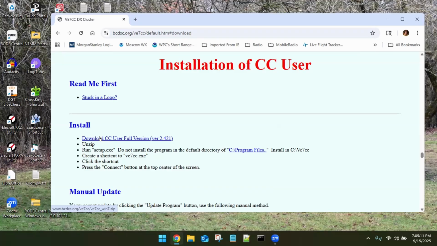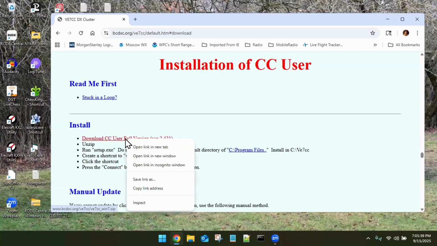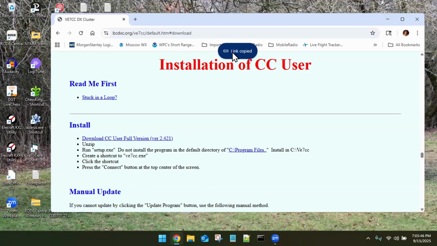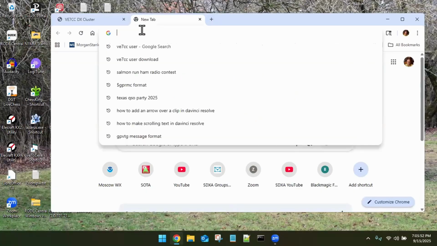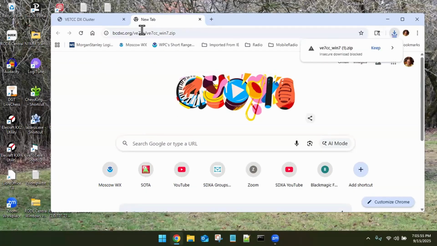On one of my computers, this worked great. On this one, it didn't work so good. We'll see. But here it says download CC User, full version. And in Chrome, I should be getting some symbols up here, but I'm not. So it's not downloading it. I don't quite understand why, but there's a way to get around that. If I go back to this download CC User, right click on it, and then copy link address, up here it says link copied. Then I go to another page and paste that in up here with a Control V and hit enter.